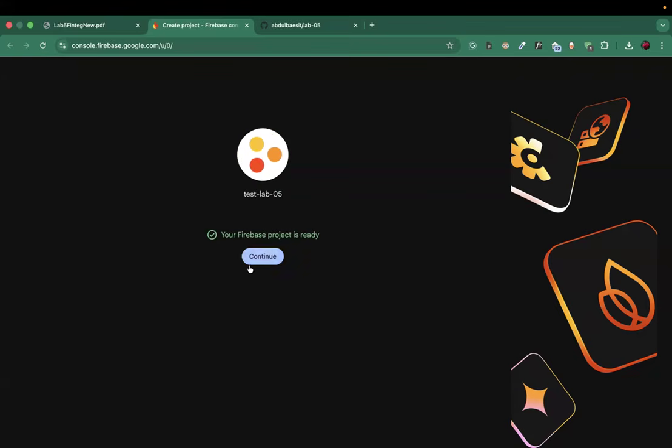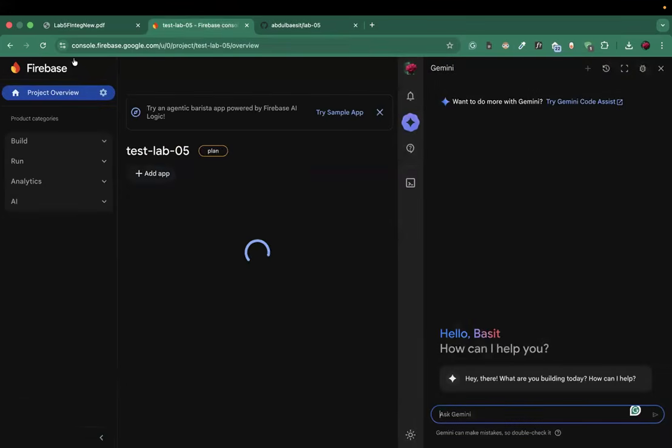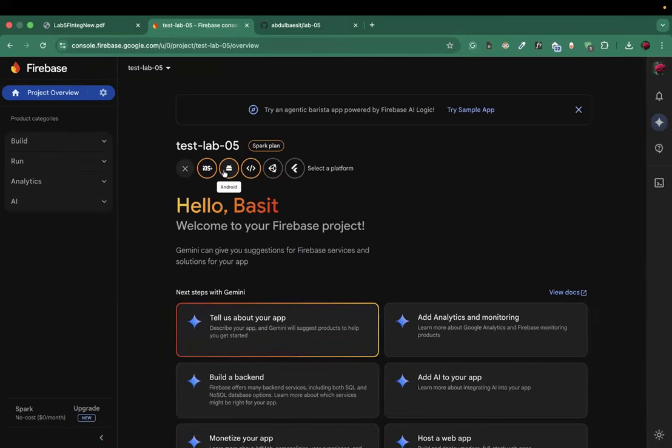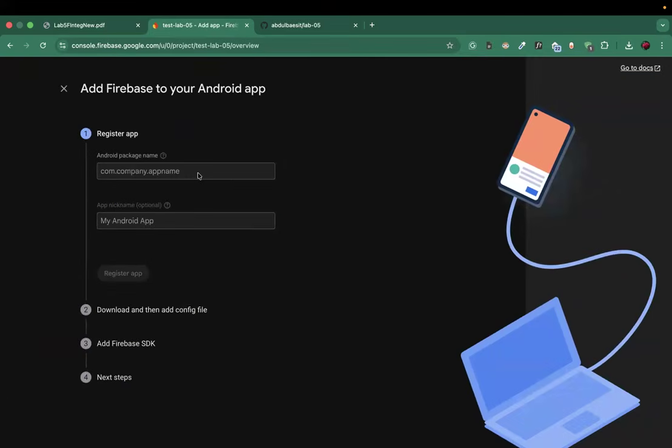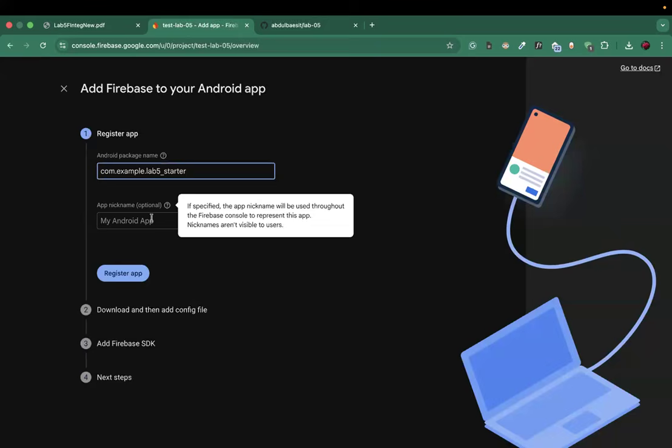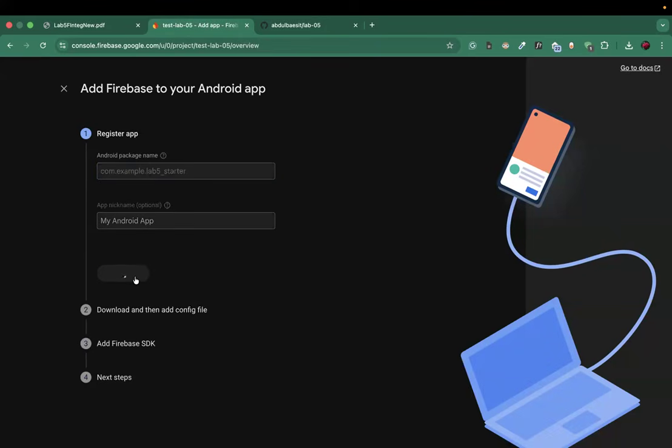Okay, so the project is ready. Now what I need to do is click this add app, then select Android from over here. Then over here I should paste the name com.example.lab5 underscore starter, and then register app.